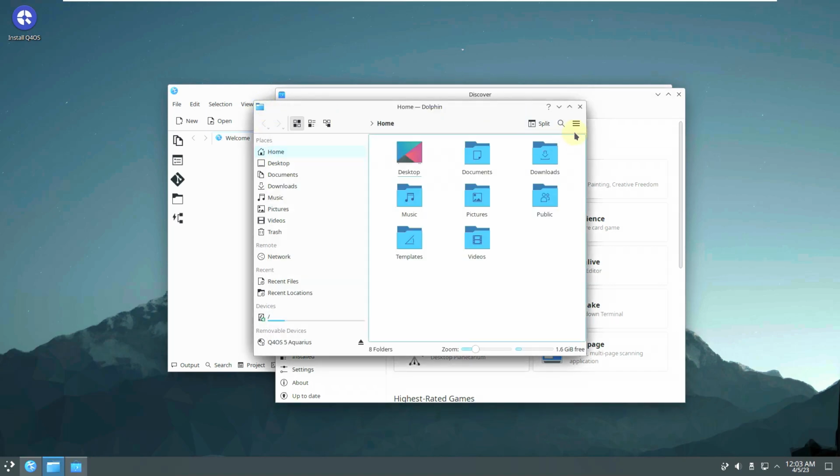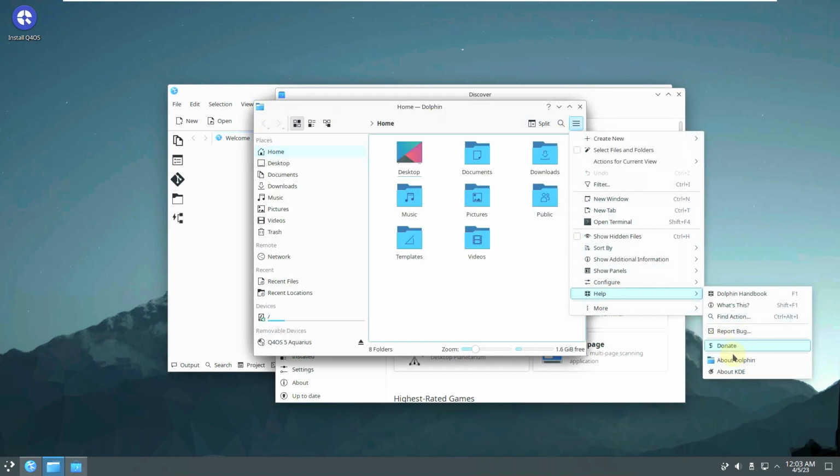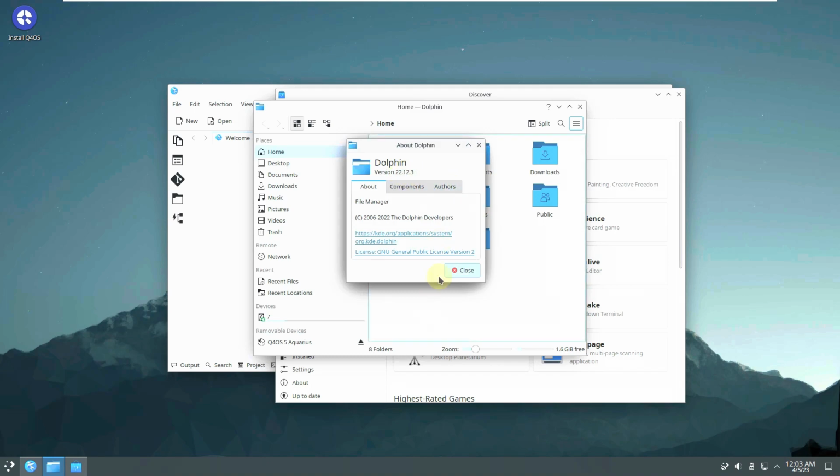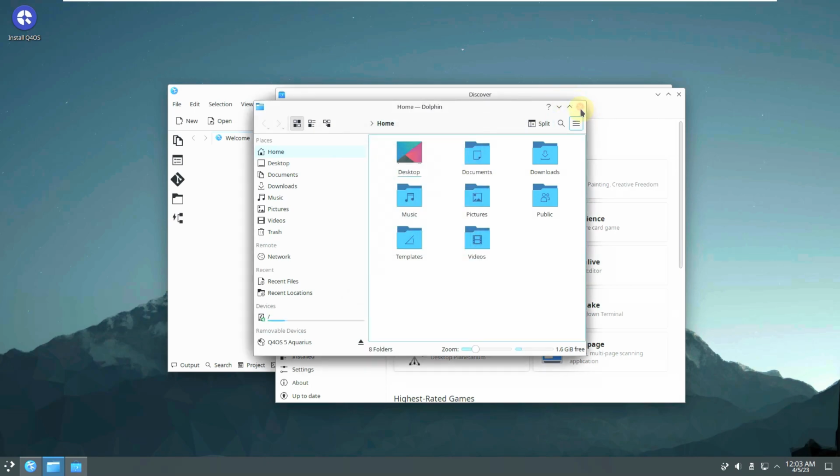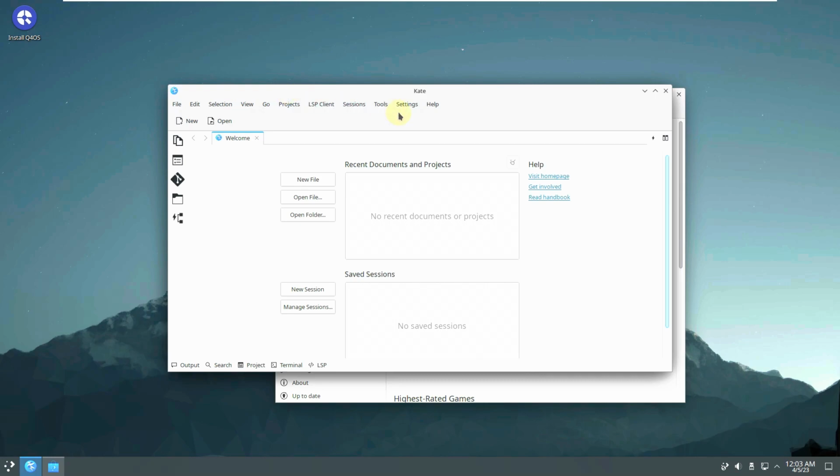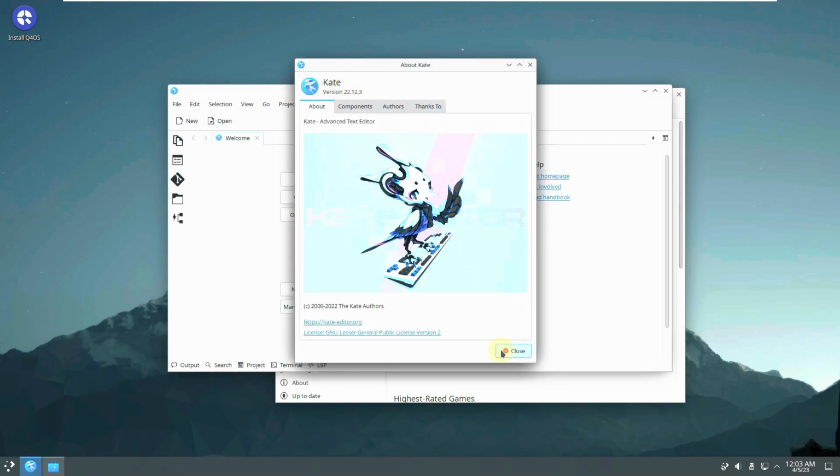Here is our discover. Let's check the file manager version. Again, the same version, which is 22.12.3. Let's check the Kate editor. Version is also the same.